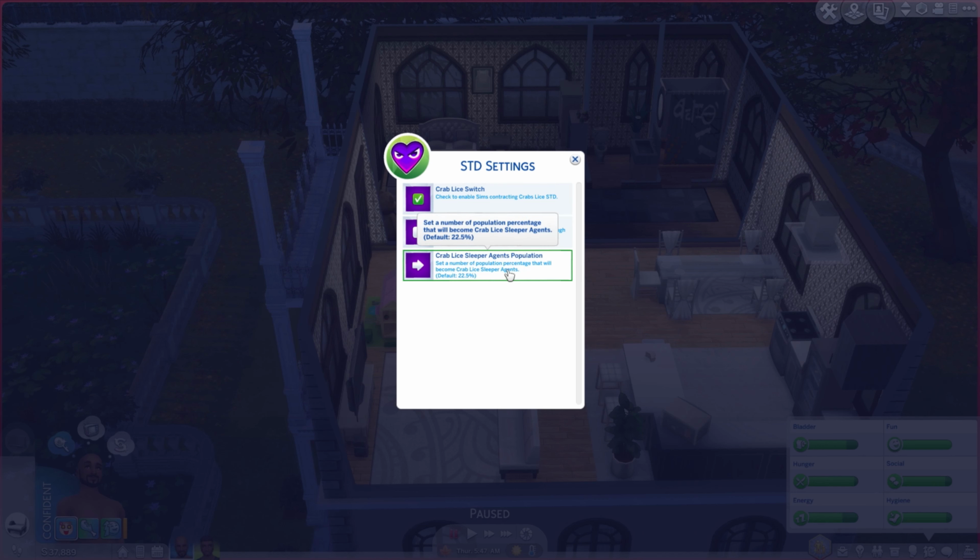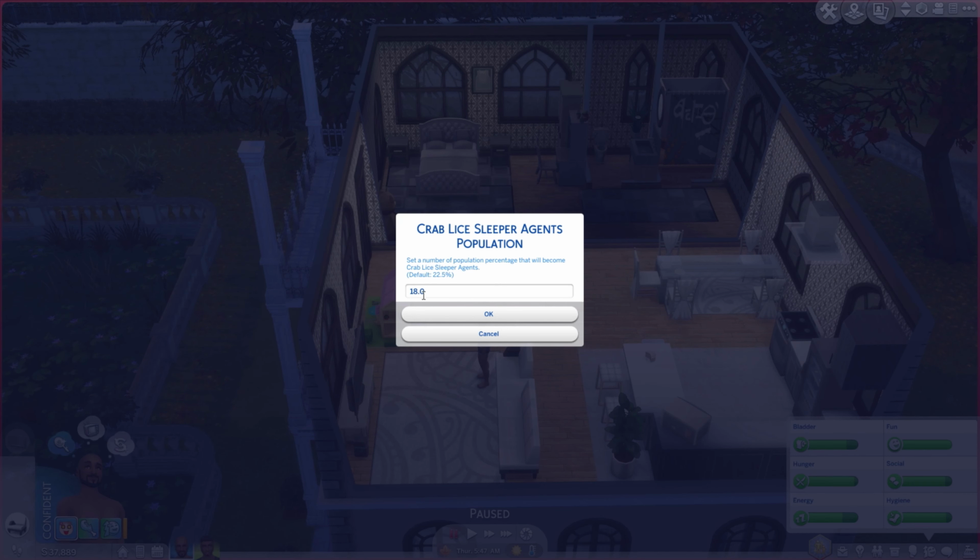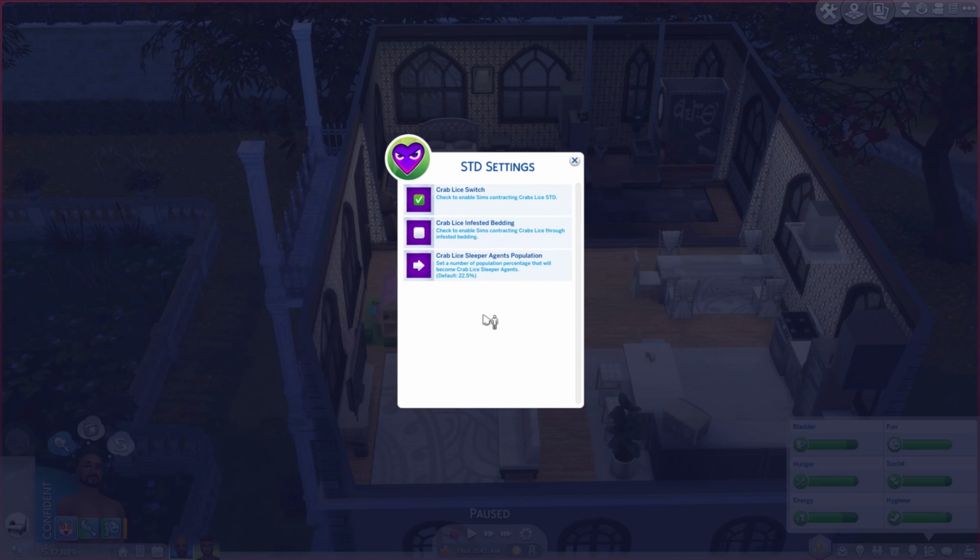And then we're going to set a number of population percentage that will become crab lice sleeper agents. 18 is pretty high for my game. I think I'm going to put it down to 10 or maybe even 7. I think that's a pretty good number.